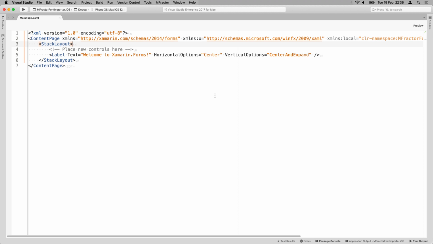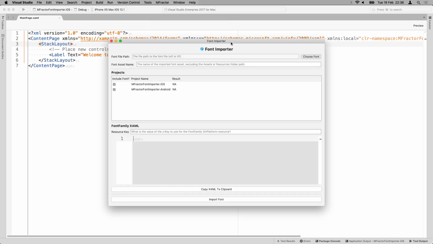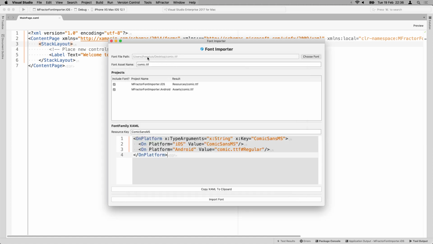So that's what MFractor does. You can now just go to the MFractor menu, go to the import menu and say font. You can see there's also an image importing function. I will show that in another video, but for now let's go with the font. A new screen pops up, and you simply select the font file with the browser, and it will do the rest of the magic for you. So here we have the beautiful Comic Sans MS font, and I'm going to click this, and it will automatically fill in the path for you.